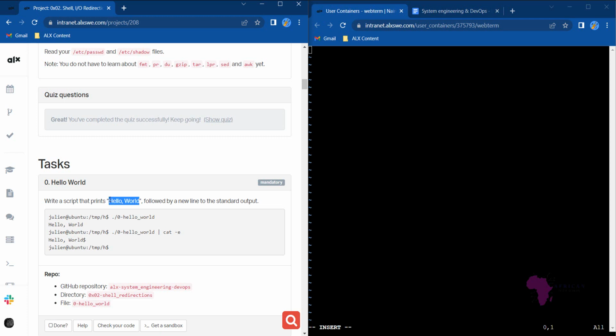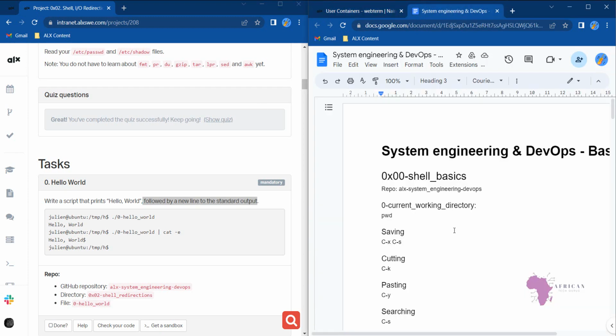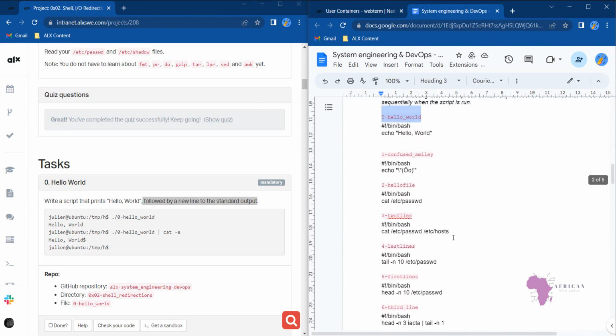This is what they want us to print: what is in double quotes, whatever I have highlighted, followed by a new line. Please remember this. This is very important, because if you don't do this, it will be very difficult for you to pass these tasks. So make sure that you always read the instructions and meet each and every criterion that they have mentioned.